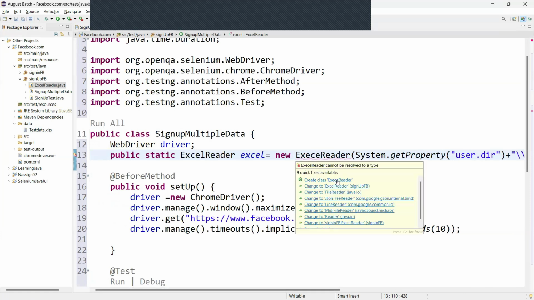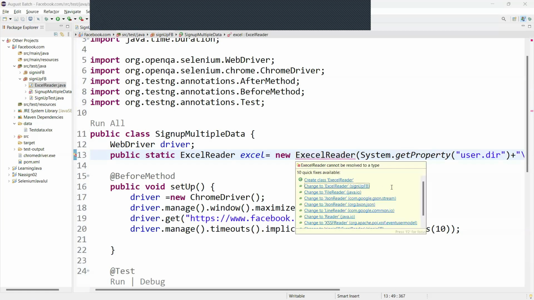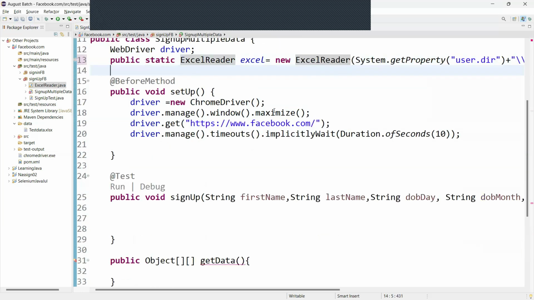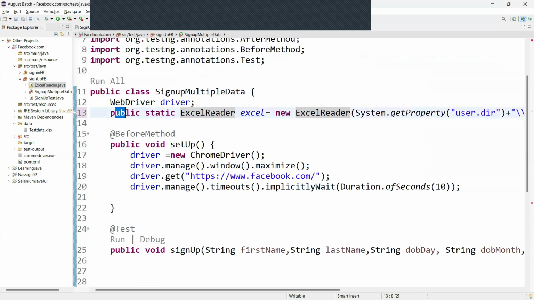Now you can import Excel reader. So now we just call the Excel reader class. Here we are passing the path of your file, the XLS file, meaning the data file. You can store the test data in an XLS, or you can store it in a JSON or CSV file. Whatever data you have, you can go with that. Now I'm just using the Excel file only.